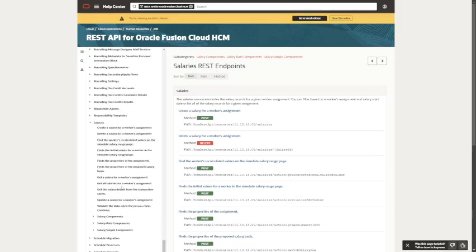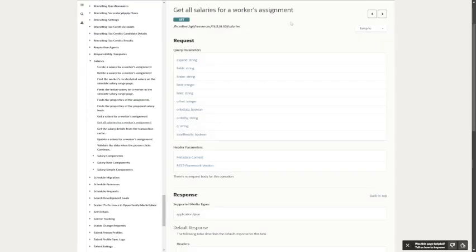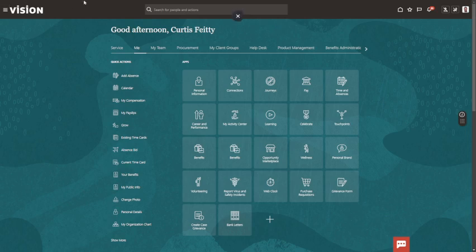So important, we want to get all the salaries for a worker assignment. So this is the one I pick, and I'm going to copy this endpoint. The next piece is getting the URL from your Fusion environment. And once you're logged into Fusion, you can basically copy that from your browser URL.